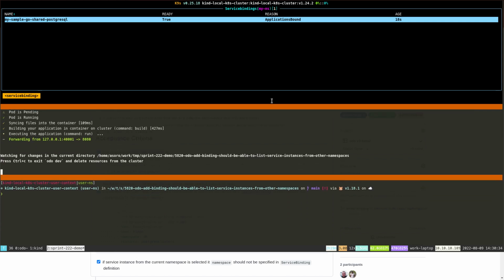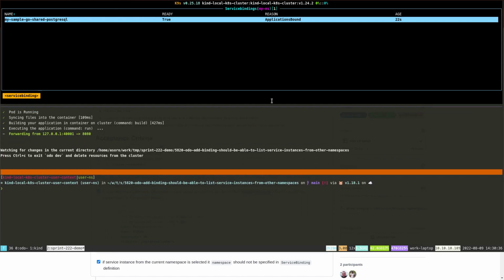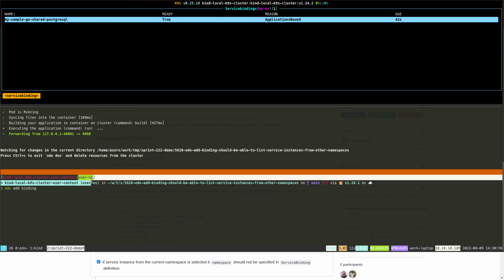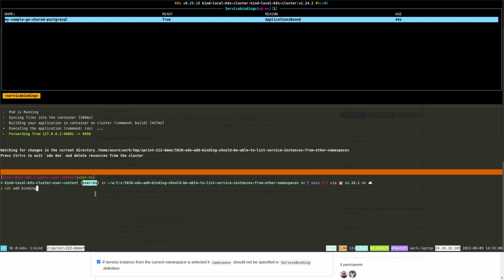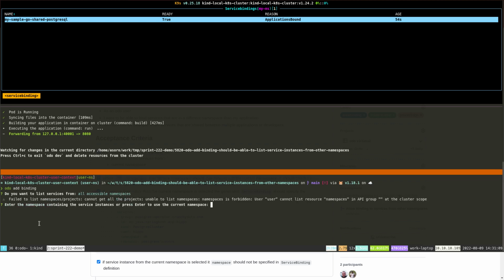So just one thing to note about listing service instances from all the namespaces. If the user does not have the permission, so the role-based access control in the cluster, to list the namespaces, then as we can see here in this example, I'm connected as a user that has only permissions in this namespace, user-ns. If I run odo add binding and I want to bind to all the accessible namespaces, then we can see that this user has an error. In this case, the user is prompted just to manually enter the namespace name.